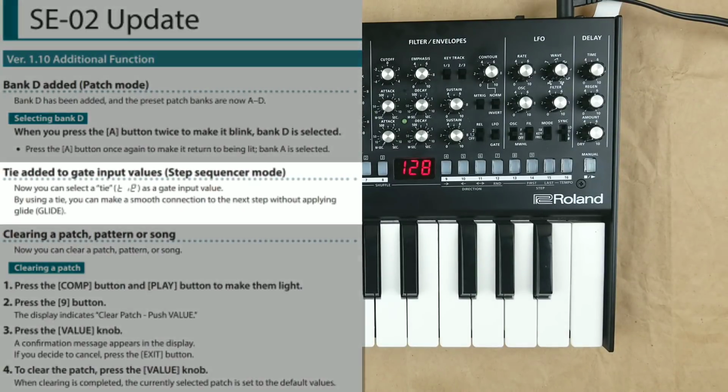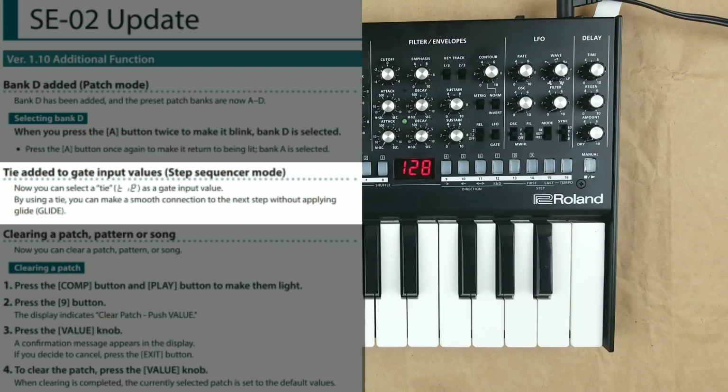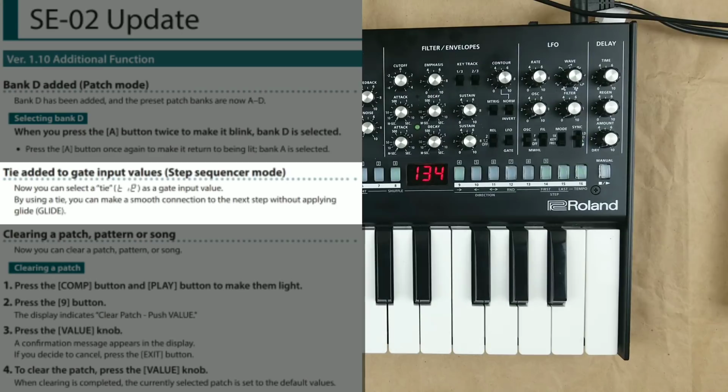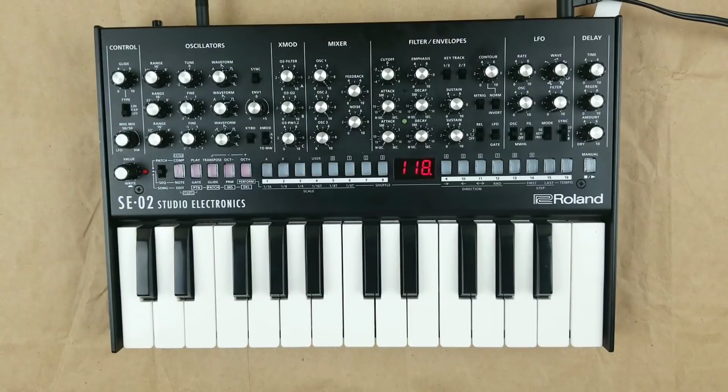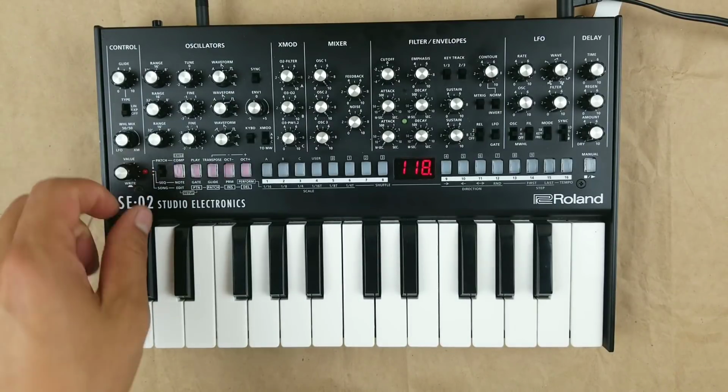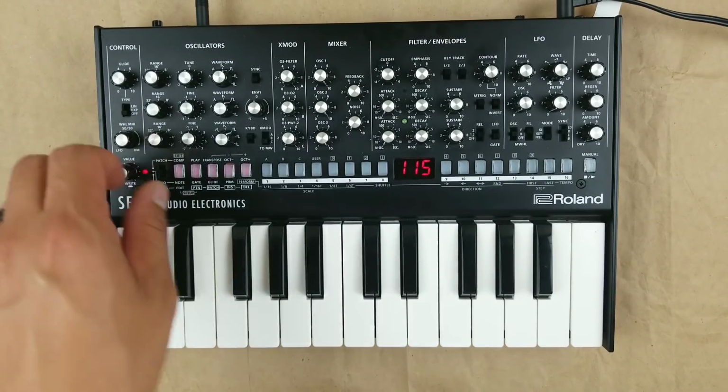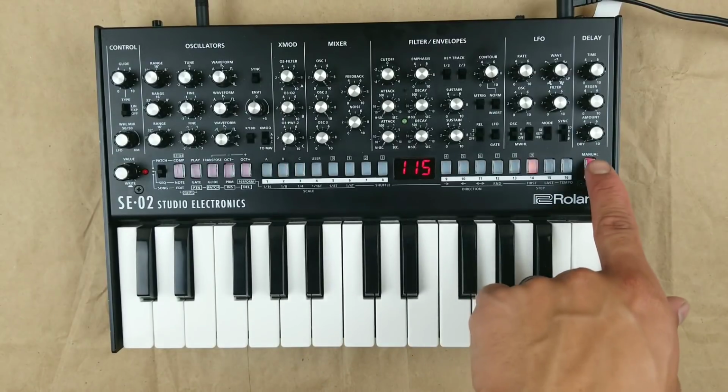Alright, so the next one is tie added to gate input values in the step sequencer mode. So using that tie feature, you can make some smooth connections to the next step without applying the glide. We'll go ahead and switch to the sequencer mode. And I'm going to switch to an empty sequence. There you go, empty sequence.